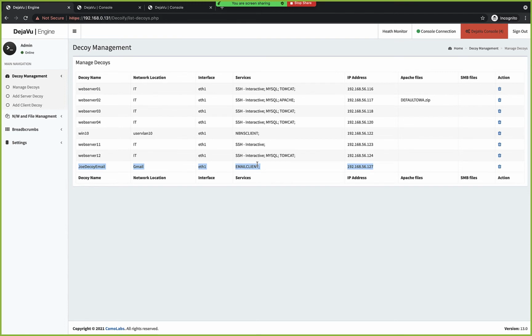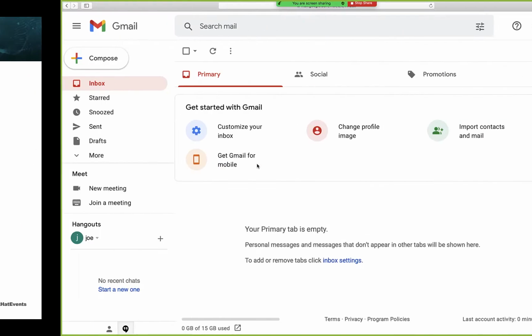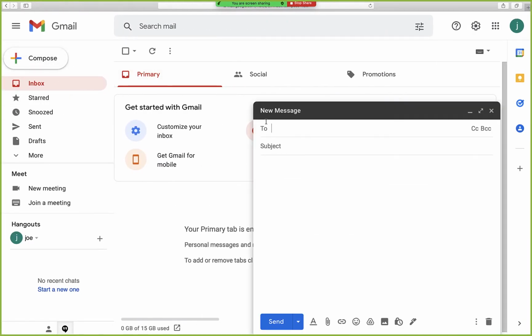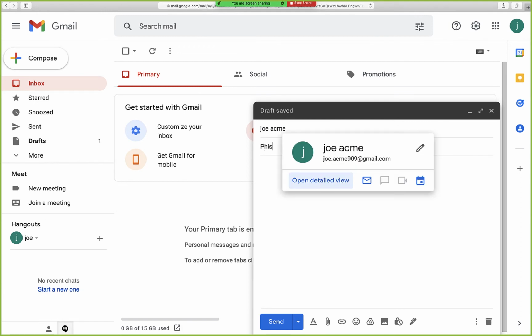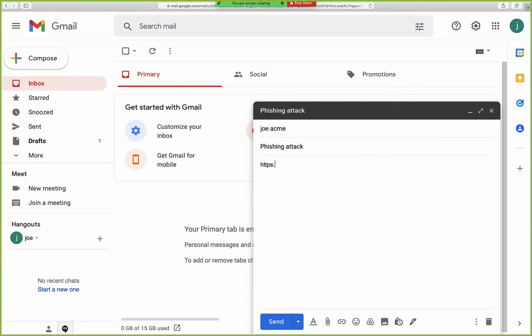And now let's test by sending an email. I'm just sending an email to myself, but this would be an attacker sending an email. So let's say phishing attack, and it's something like a login page, right?